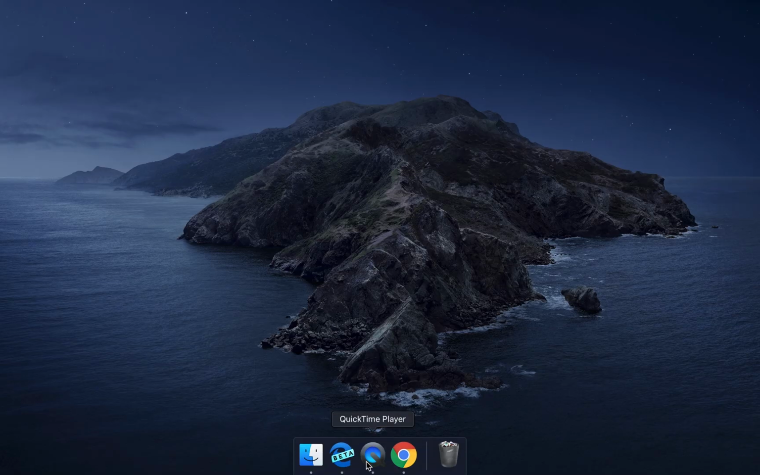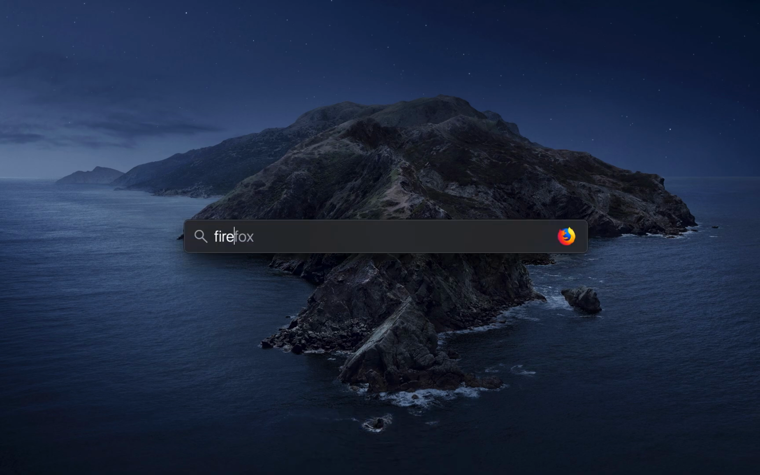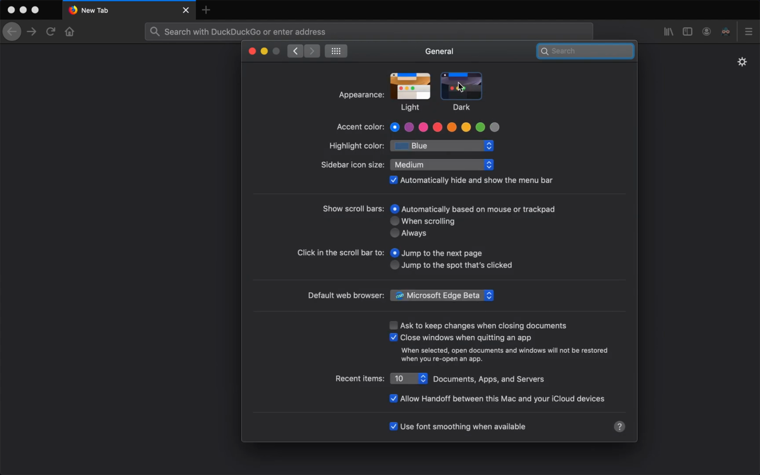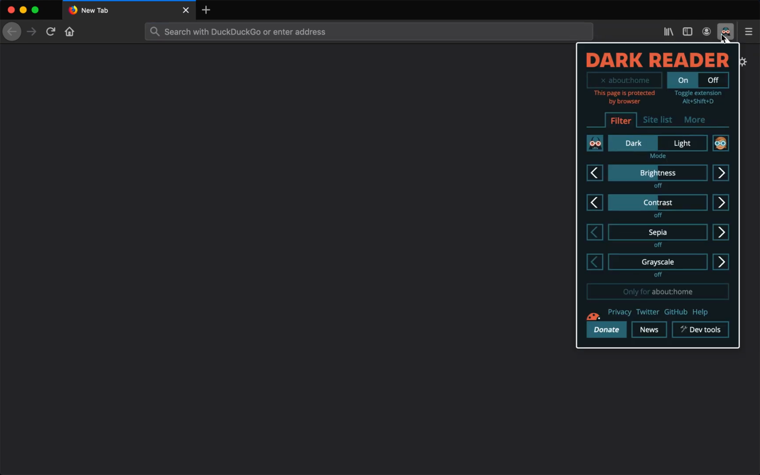Now, we've dealt with Microsoft Edge as well as Chrome, but this works for Firefox as well. So Firefox, how does the dark mode look like? Well, the dark mode looks just like this, and the reason why it's dark is because we have the dark mode settings set to dark over here in general settings, as well as because we have the dark reader on.